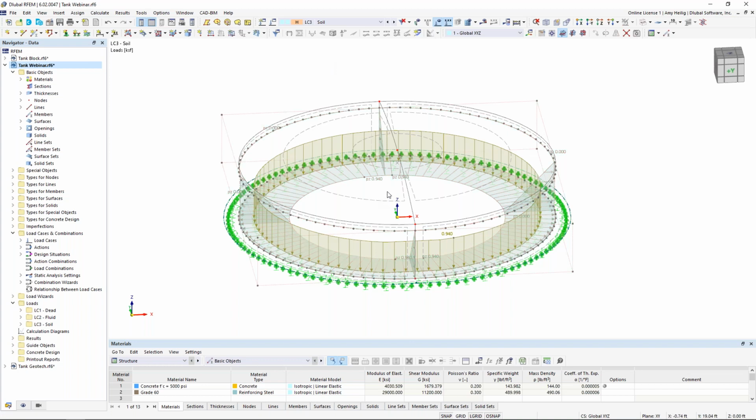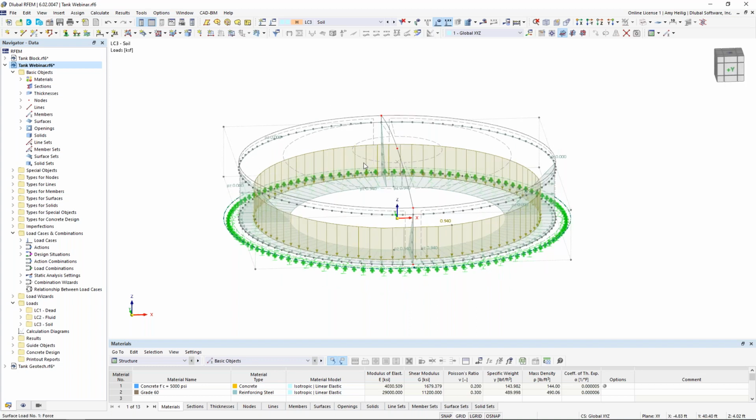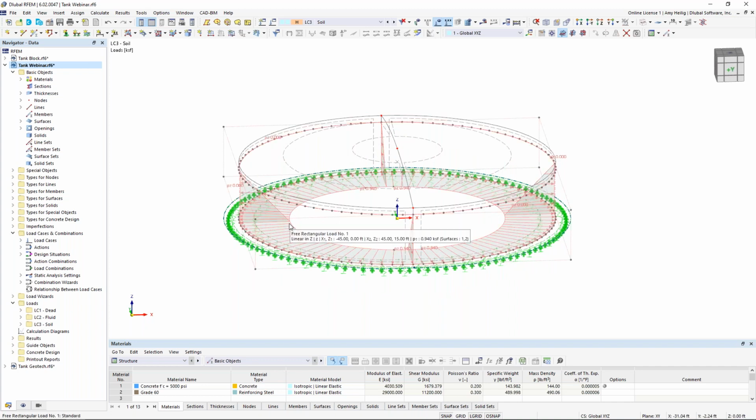So we want to assume that this structure is partially buried up to a height of about 11 feet. So initially we want to delete this downward load that represented our fluid, and we want to modify the interior pressure here. Of course, for soil, we actually reverse this so that the soil is acting towards the walls rather than away from it on the exterior.